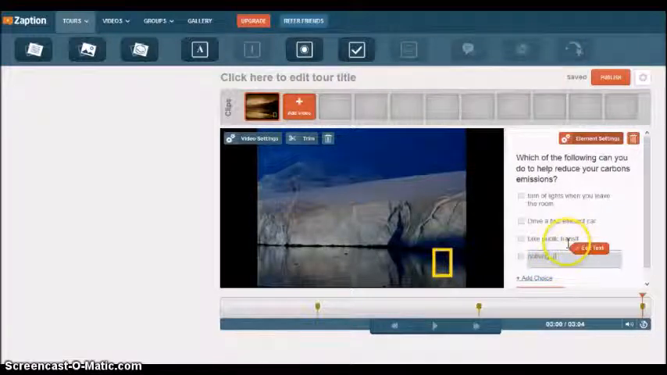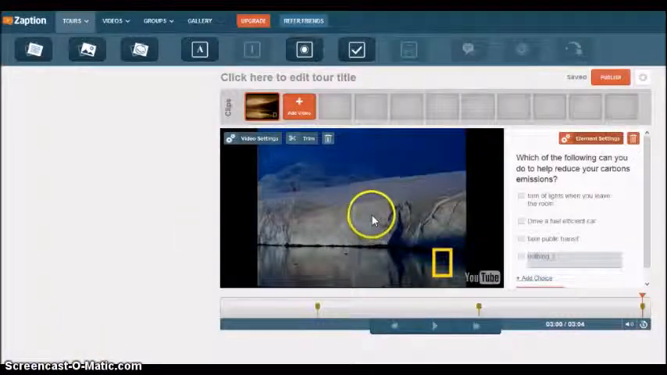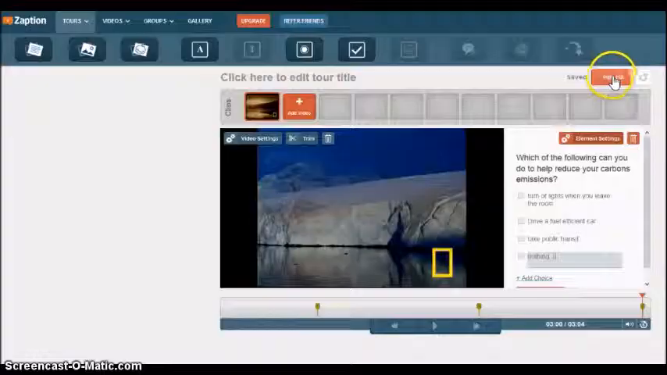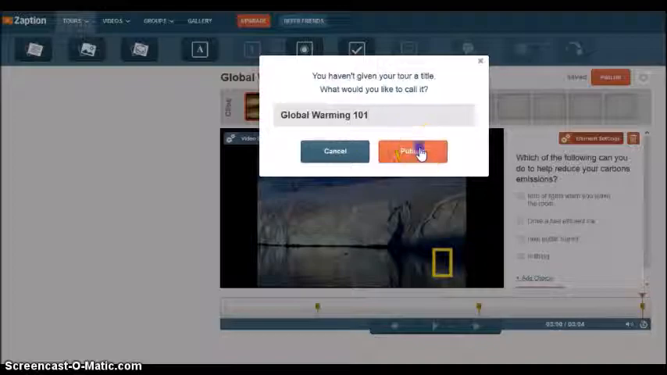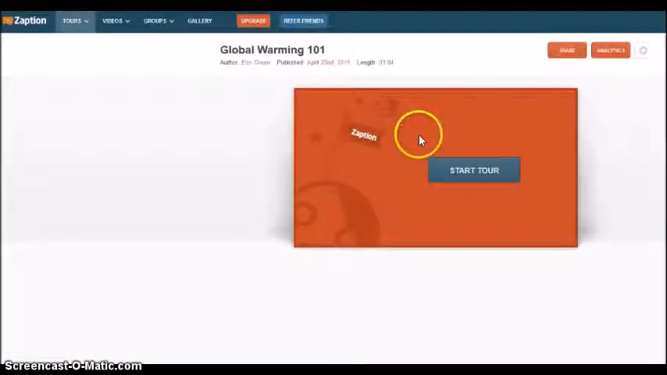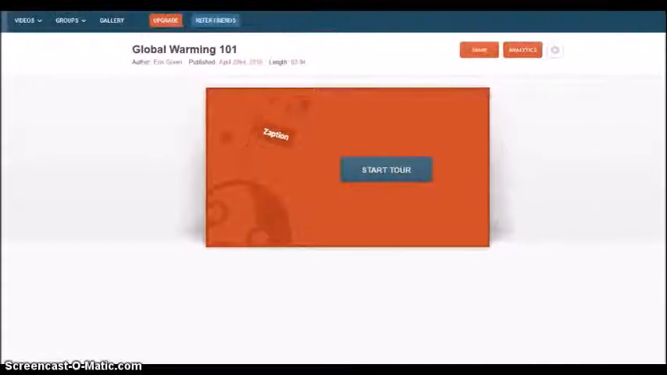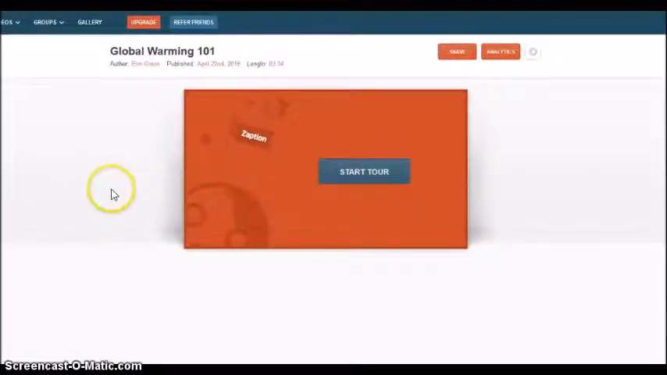Now you may have noticed as I was typing up here, it says saved. So it automatically saves as you type, and you don't have to worry about hitting the save button as you go through your Zaption. Now when you're ready to publish your Zaption so that your students could view it, or if you're going to have students share them with each other, you will click the publish button. So you have to give your tour a title, so I'm going to call this Global Warming 101 and click the publish button. My tour is now ready for students to start, and I can share it with them.